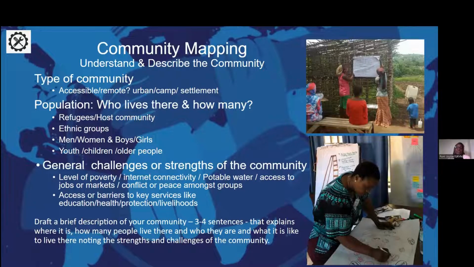Then, as you're thinking about describing your community, you also need to think about the population: who or how many people live in this community. Are they refugees? Are they host communities? Are they IDPs? You need to think about all these different aspects of who is in your community. Then you also need to think about where they are from, because you're conducting a community mapping and trying to understand your community in depth. Is it in terms of country of origin or also in terms of ethnic groups?